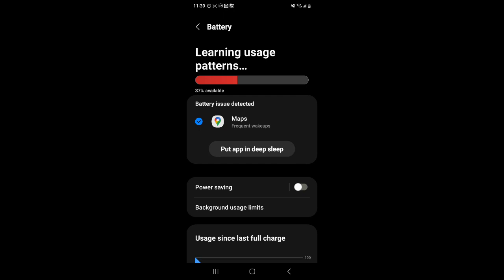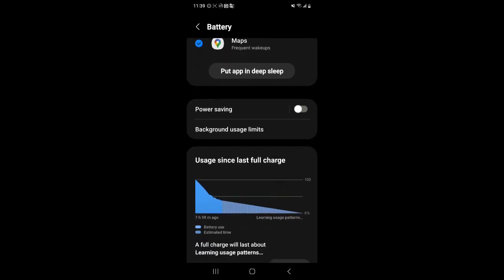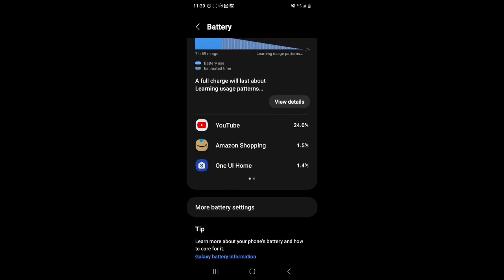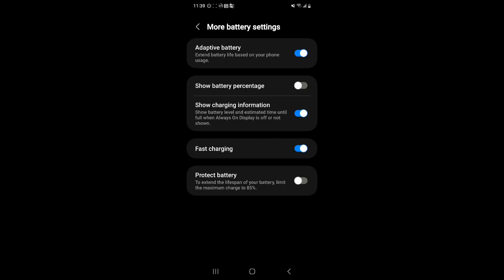But that's where you would go if you want to change particular battery settings, okay? I just wanted to show y'all that. And then also, if you want to change more battery settings, you'll come in here to the more battery settings area. Now, this is where you would go to get to your adaptive battery, okay?